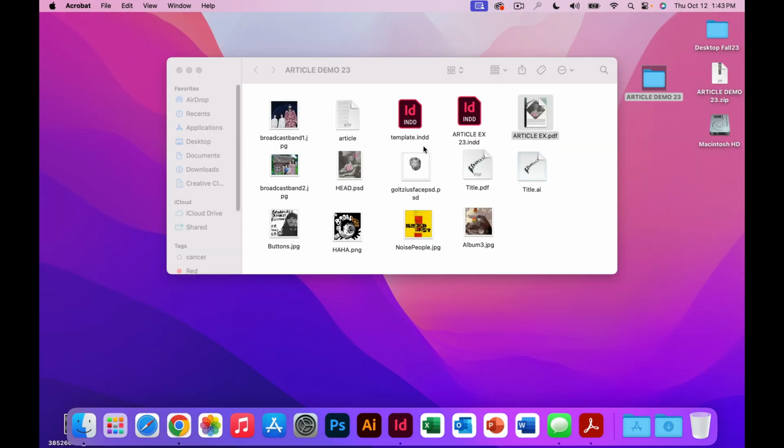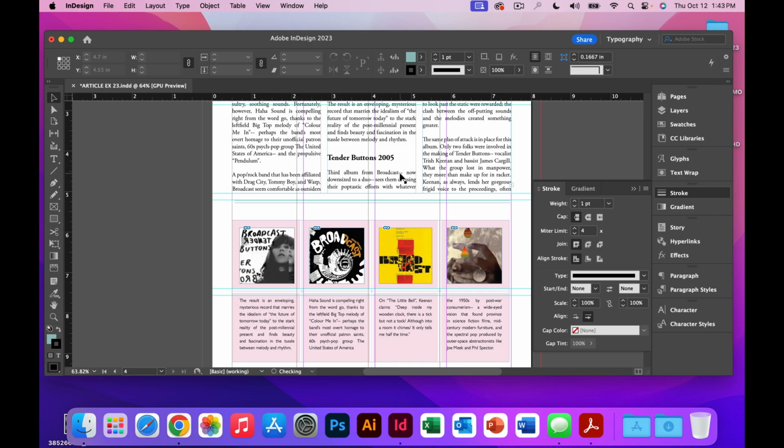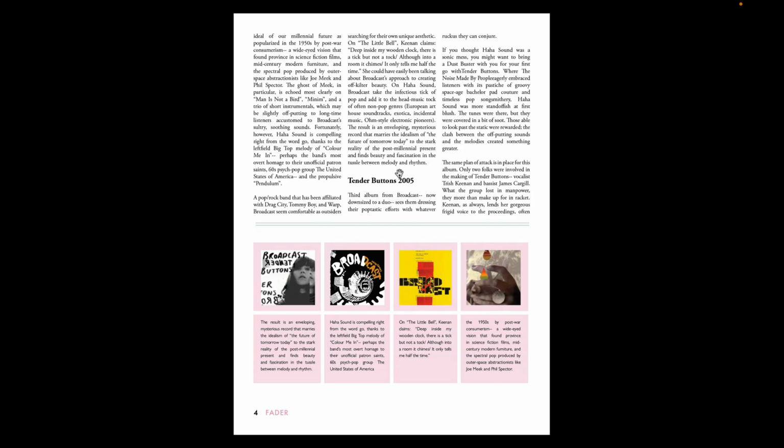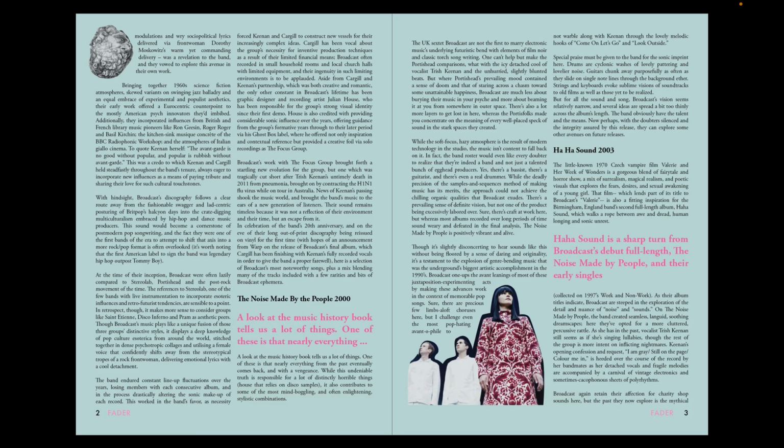Also, I have an example version. For example, if you click on your article example 23 InDesign document, you'll see that we have our document here, and this is exactly what we'll be doing today.